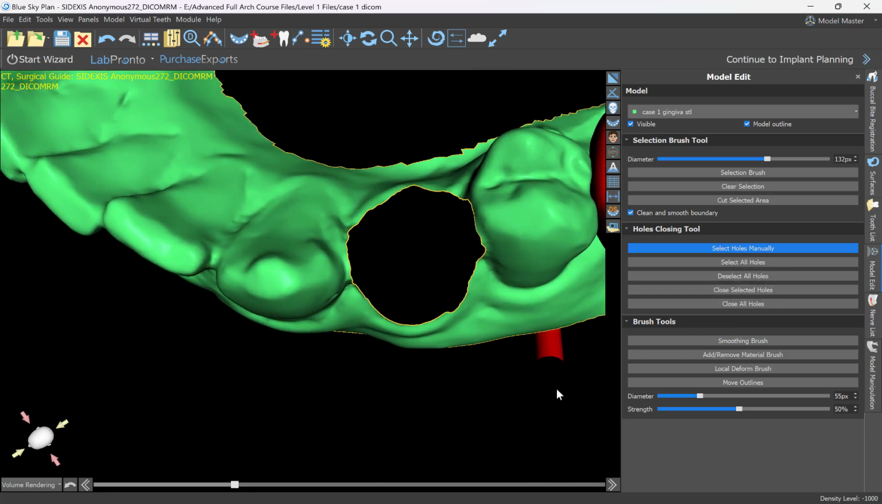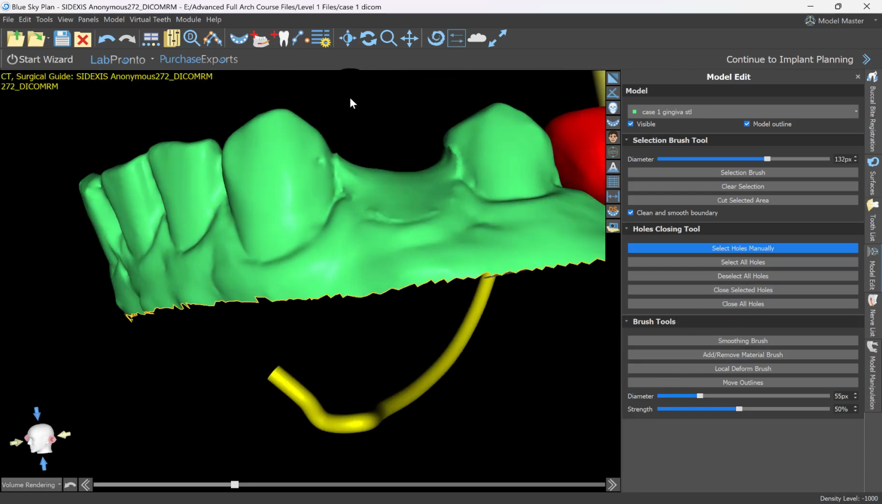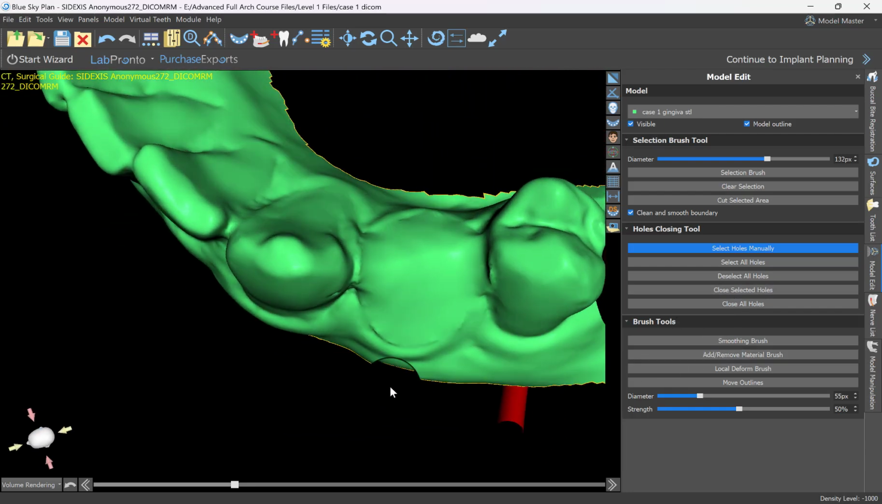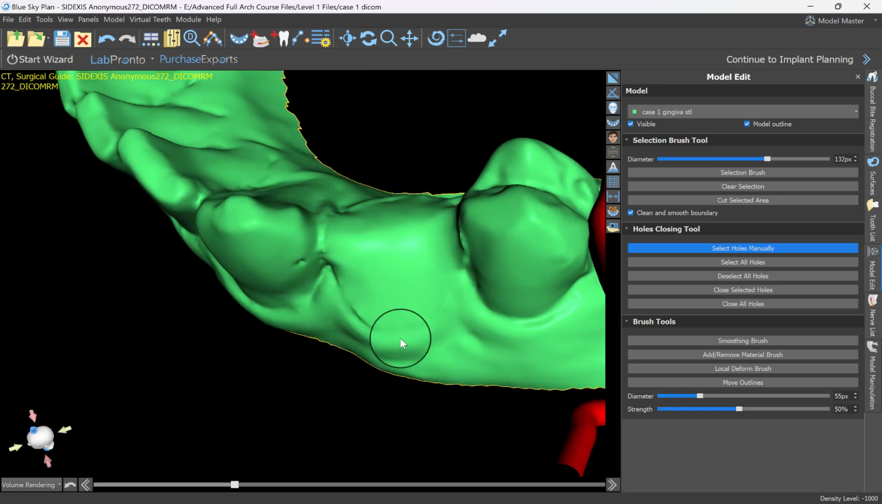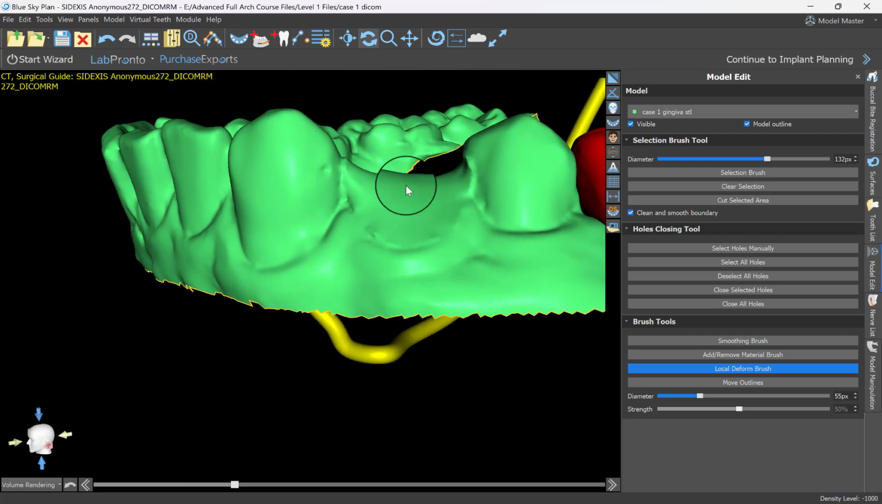All right, so if I just wanted to repair everything, I could say close all these holes. If I want to close selected holes, then I can just click on the boundary of that individual hole. All right, so when I click on it, it turns red and I say close selected holes. And now it has filled that in. But let's say that we wanted to have the gingiva go down more where it looks more like an ovate pontic site, let's say. You've got brush tools down here.